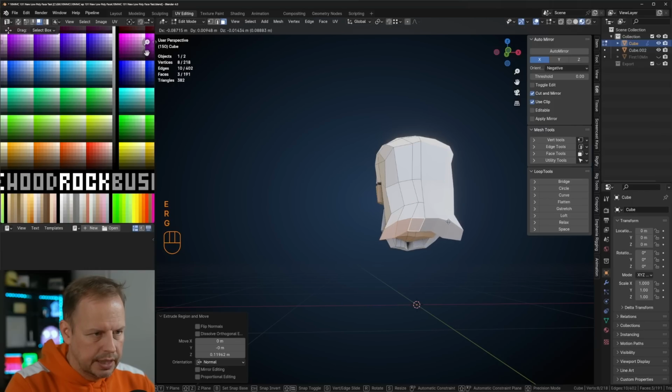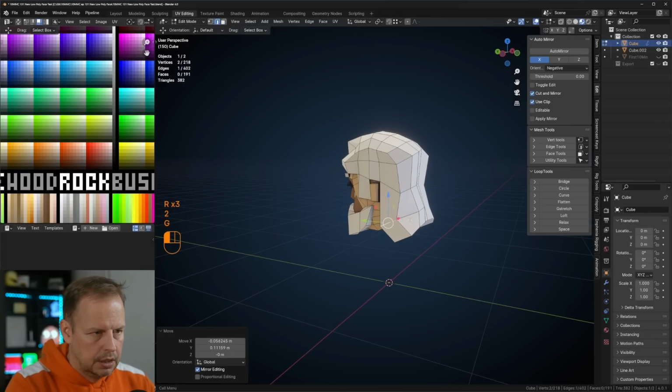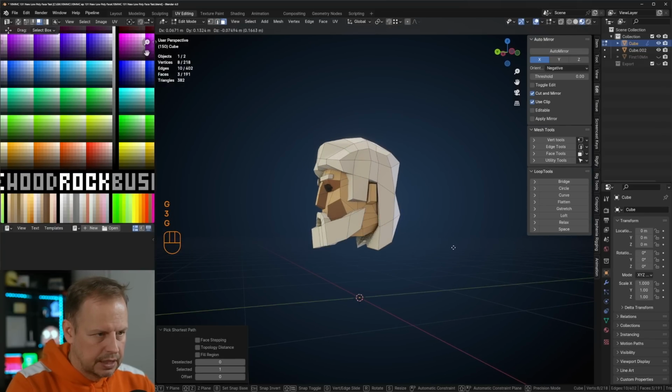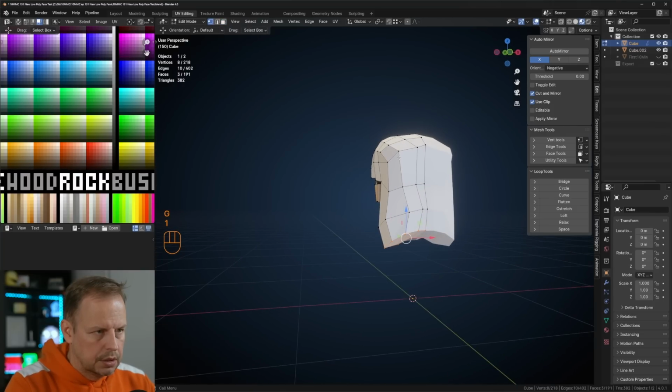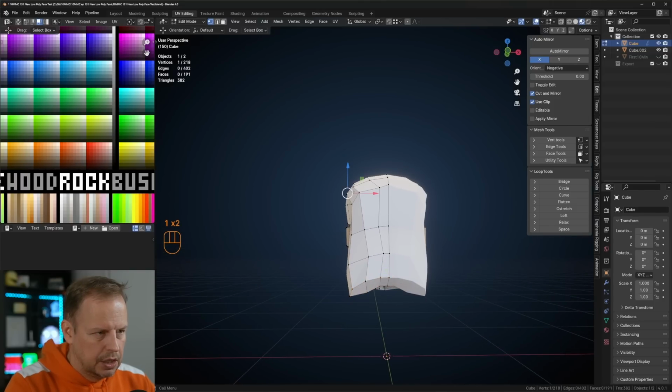Or why am I extruding it into the center? Am I off on my scales or something? G to move that. Why is he... there we go. So again, I'm not happy with the fact that it goes like a bobble or whatever you call this thing. So I'm going to G to move this, G.